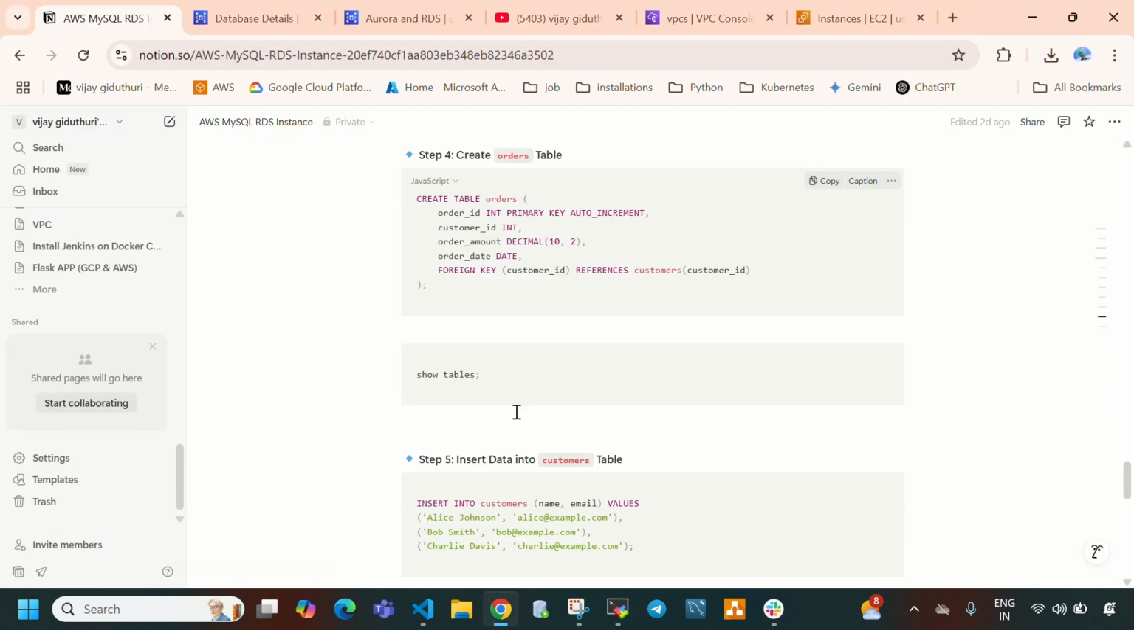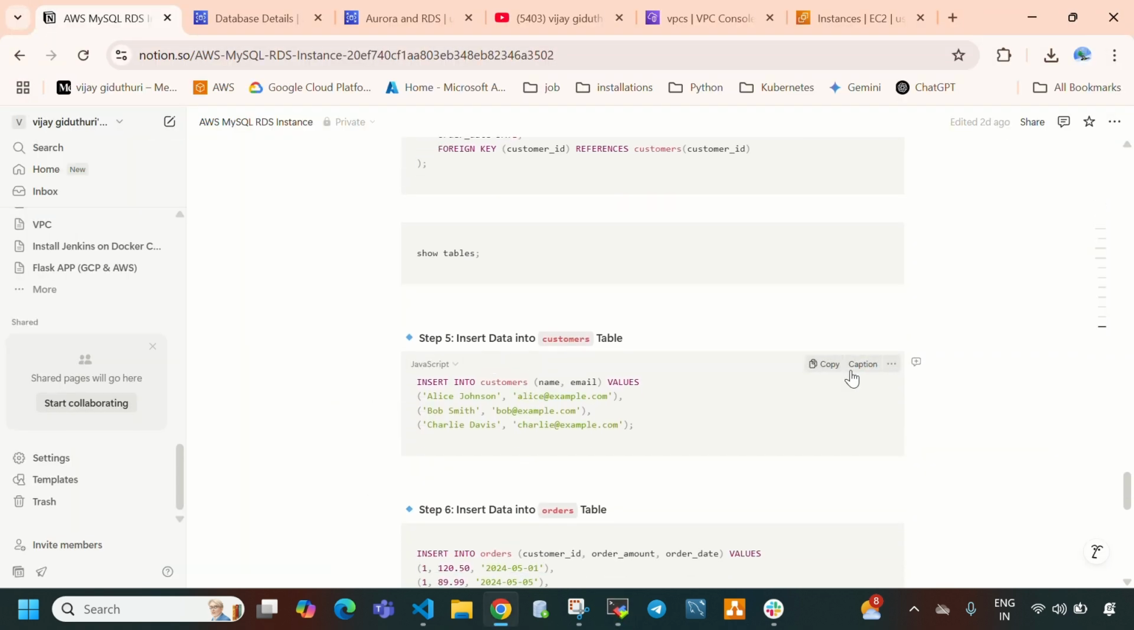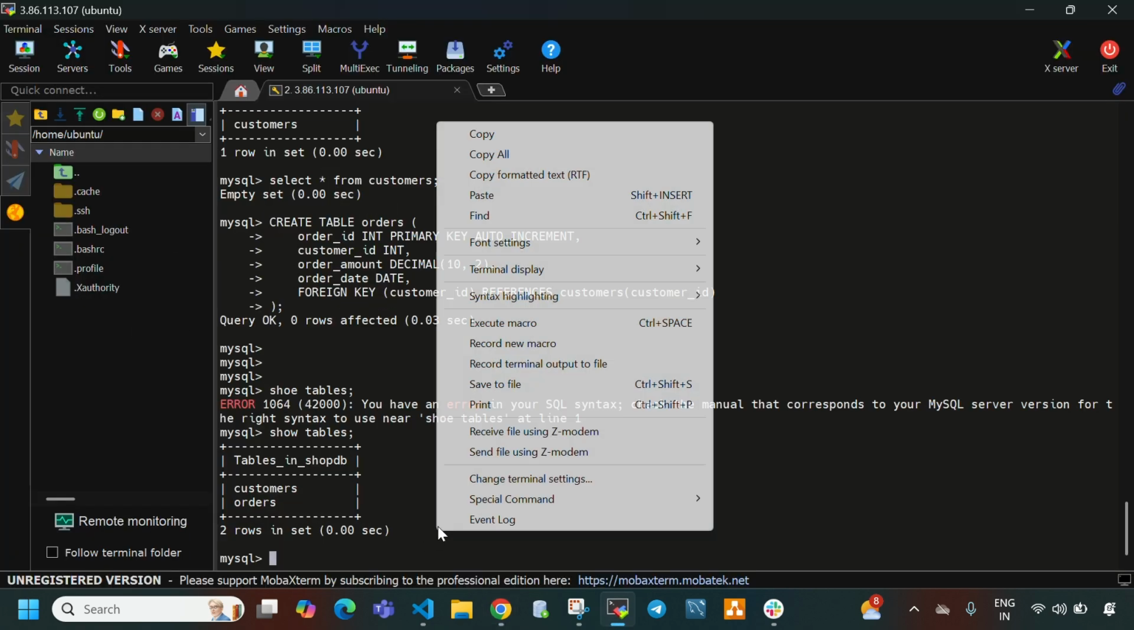Okay, so let me open this. Now let me insert some data into the customers table. Let me copy this and paste it here.